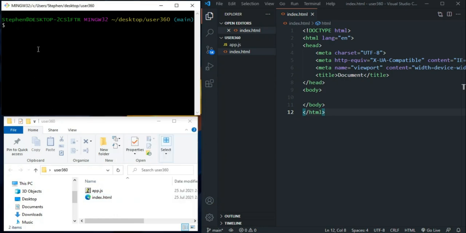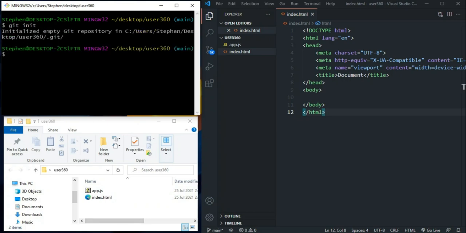Now to initialize Git in this repository, the very first thing you have to do, like we said, is run git init. All right, git init. This will go ahead and create a Git folder in that directory. So let's go ahead and hit enter. You see this, it tells us that it initialized an empty repository in that location.